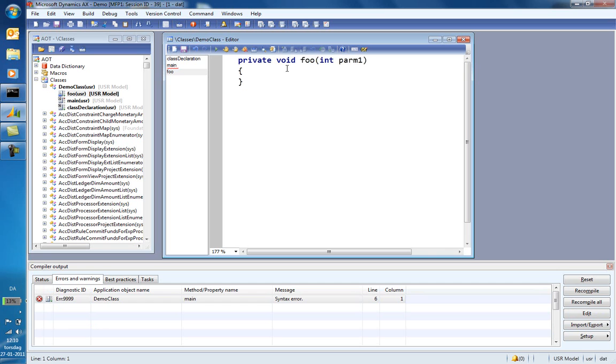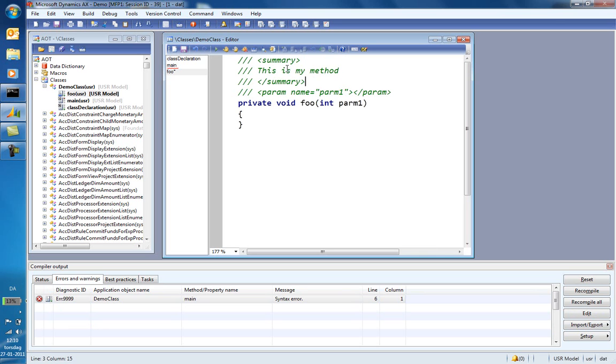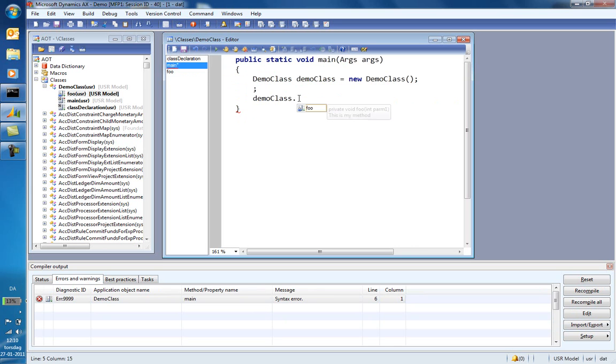Typically, you want to add XML documentation as well, and you can do this by typing three slashes, and we'll expand this automatically. This is my method, and on the param, this is parameter 1, whatever. And when we save this, we can go back to the main method, and when I click dot here, we can see we have the foo method, and notice that the XML documentation is available immediately. So when you write and provide XML documentation as a developer, you get the benefit immediately directly in the editor. So let's select this. And now notice we also have the parameter information.